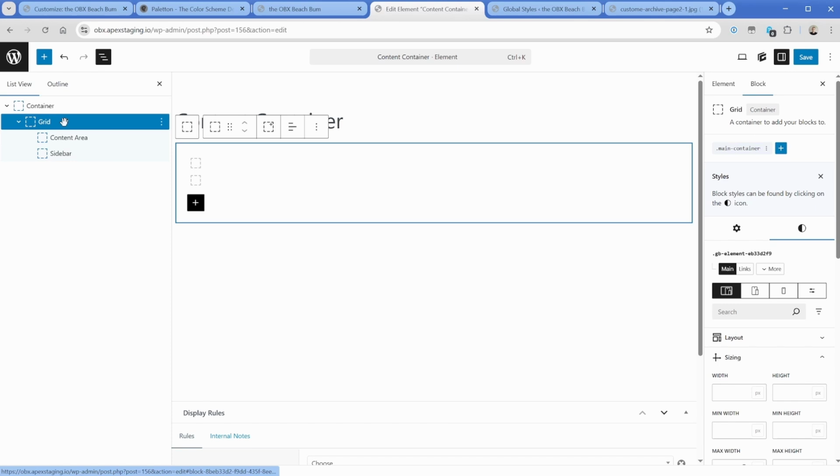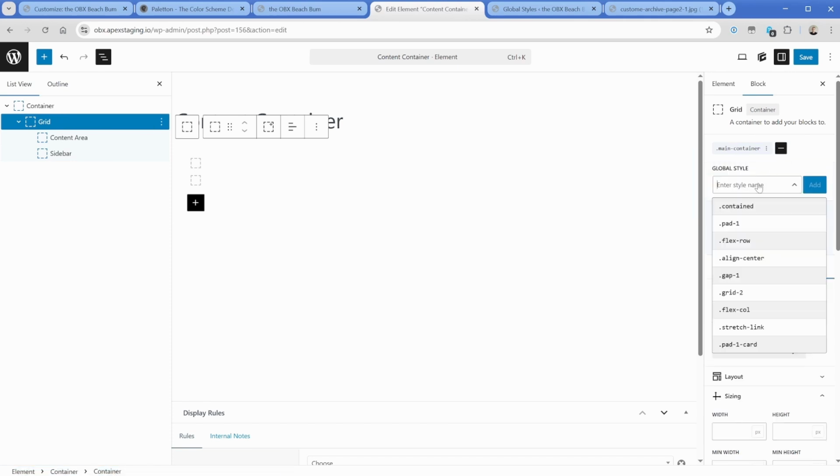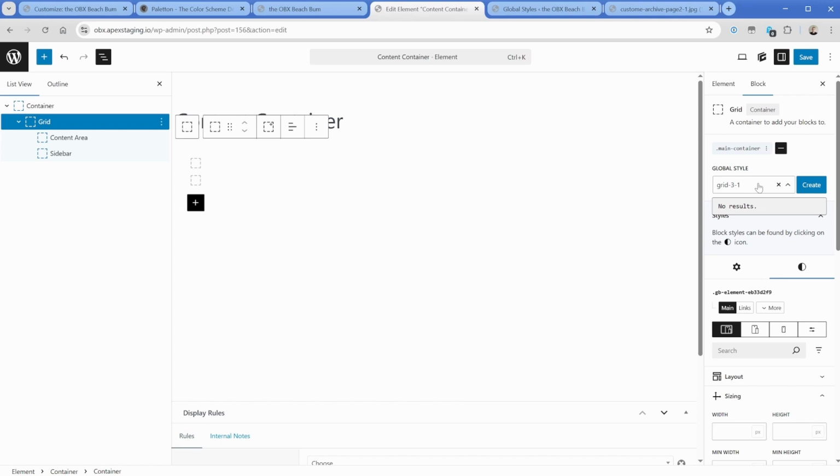So now what I'm going to do is on this container, I'm going to drop in a global style that is basically just going to be like a grid 3-1. This is the naming convention that I use to basically indicate to myself, this is going to take up 3/4 of the available space, and the other column is going to take up the 1/4 of remaining space.